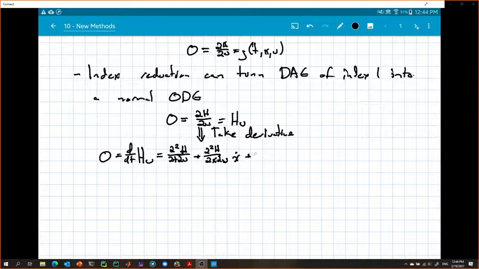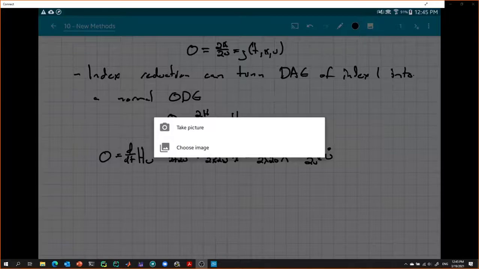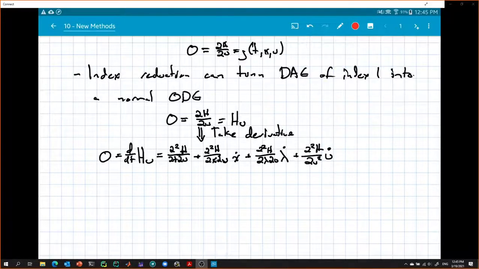And then we get a component with respect to the costates. And then we get a component with respect to the control. So what we ultimately want is u dot, right? And then that sits here. So we just do some algebra, let me solve for u dot.